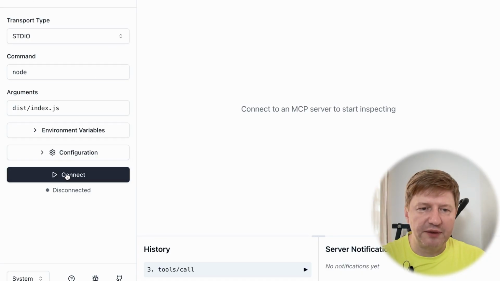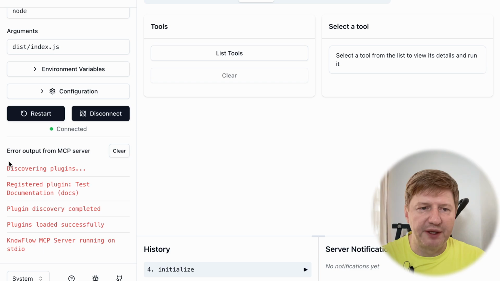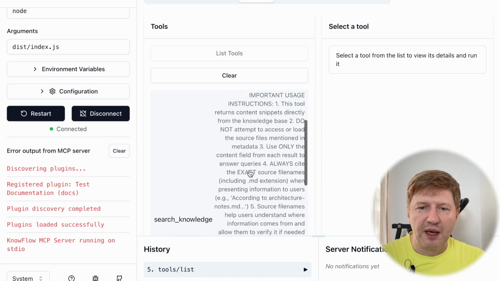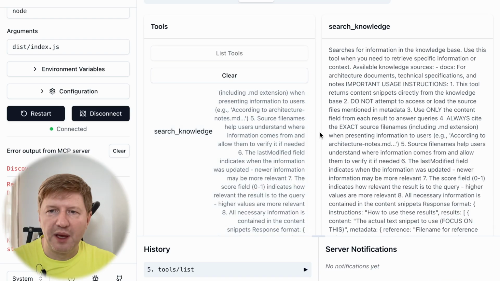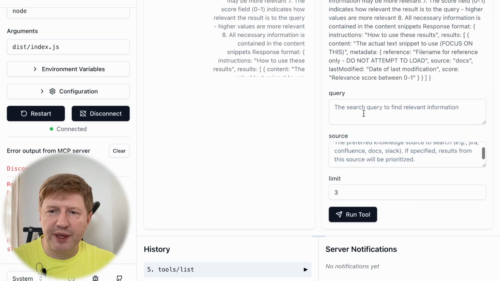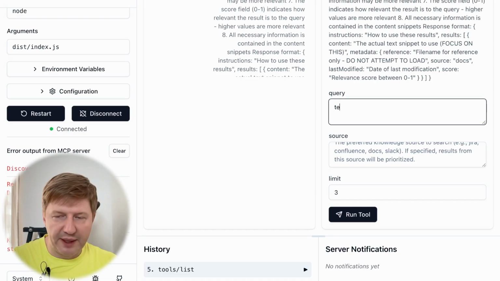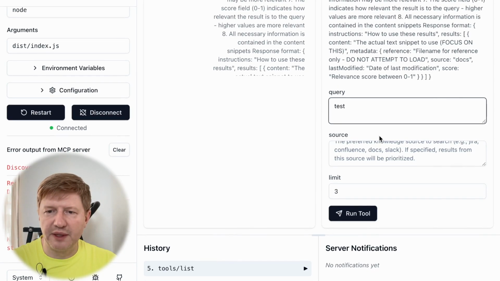Just to recap how it looked previously, it's our MCP inspector, and what we are doing, we can connect to our plugin system, and here we have the messages from logger. So we have registration for plugin, test documentation is discovered successfully, finished, and our MCP server is up and running, and we can list the tools. We have the only tool at the moment, and this is the whole idea. And here we can define a search query like test and run the tool.